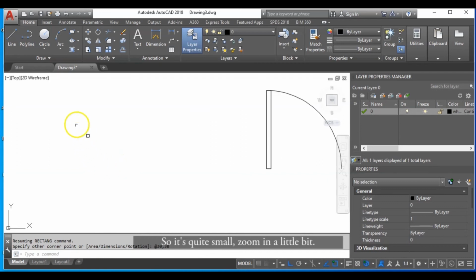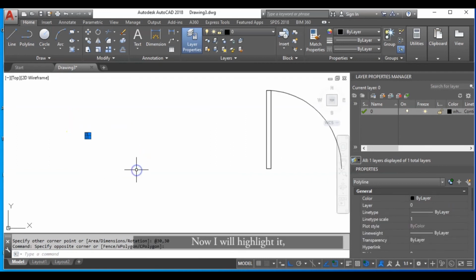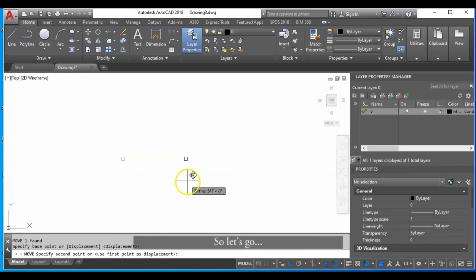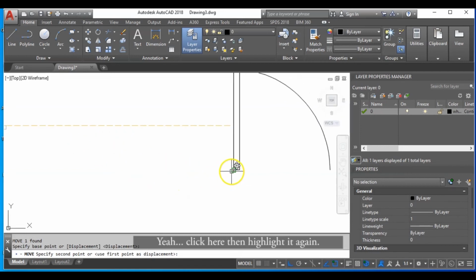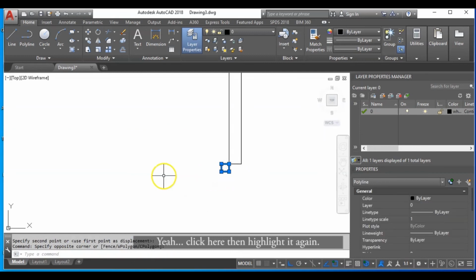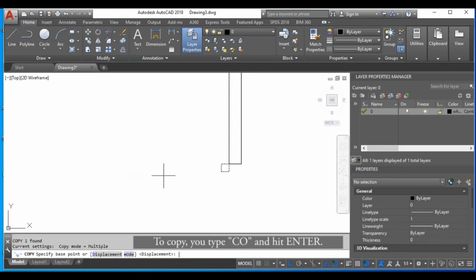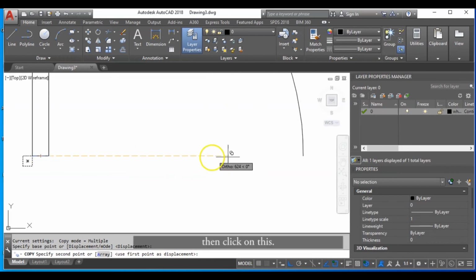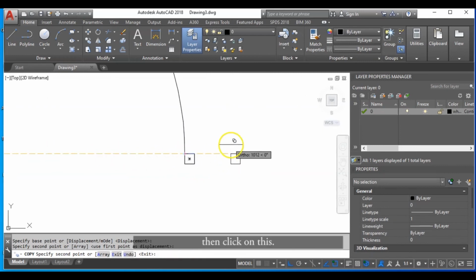So it's quite small. Zoom in a little bit. Now I will highlight it. Now type M, enter to move it. This time around I'll zoom in and take this edge as my base point. So let's go. Click here, then highlight it again. This time I'm going to copy. To copy, you type CO and hit enter. Then we'll go for this edge, then click on this. So I will hit escape.